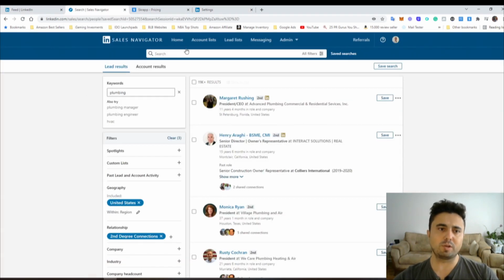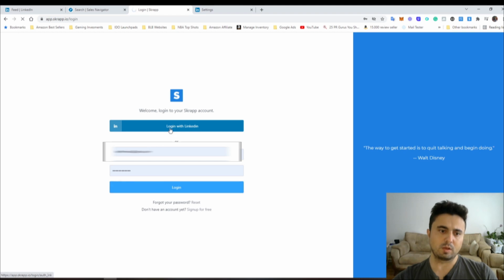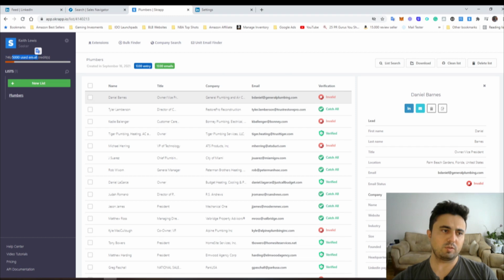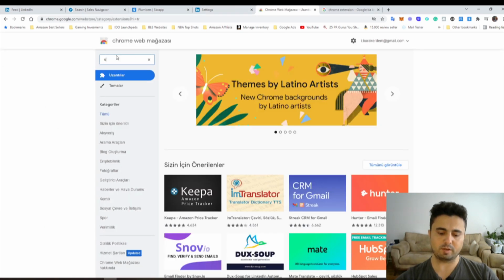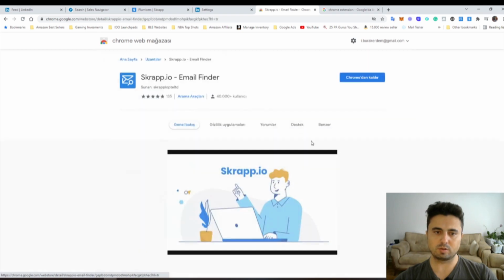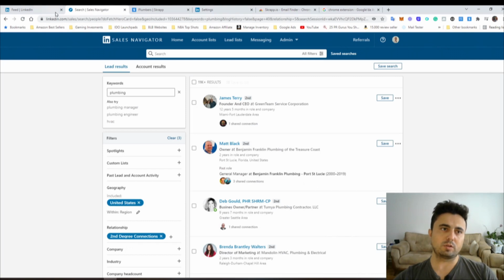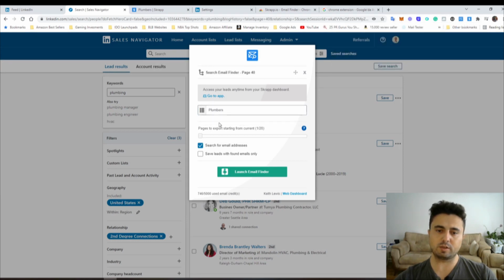So once we open Sales Navigator, I will create another episode about Sales Navigator, but here are different filters. As you can see, you can choose location, relationship, and all that stuff. When I go through my client's account, as you can see, we have 1,000 email credits. So go through the Chrome extension and just type here scrap. As you can see, scrap email finder. We will use this one. You need to come to Sales Navigator and click email finder. Click the list that you created before and choose how many pages you want. Then click save leads with found emails only and click launch.